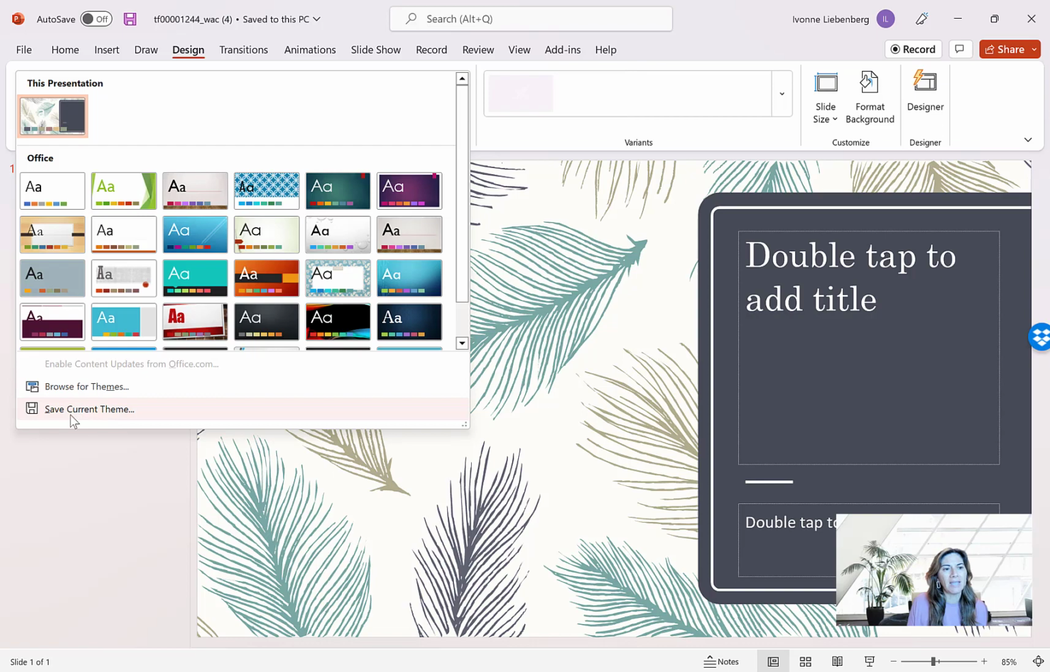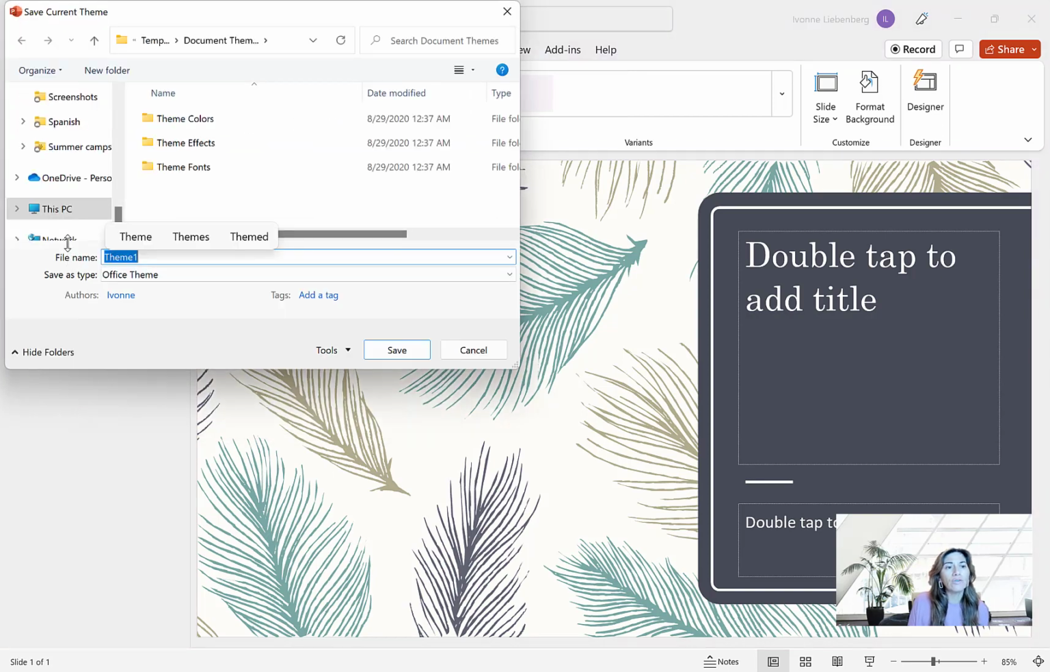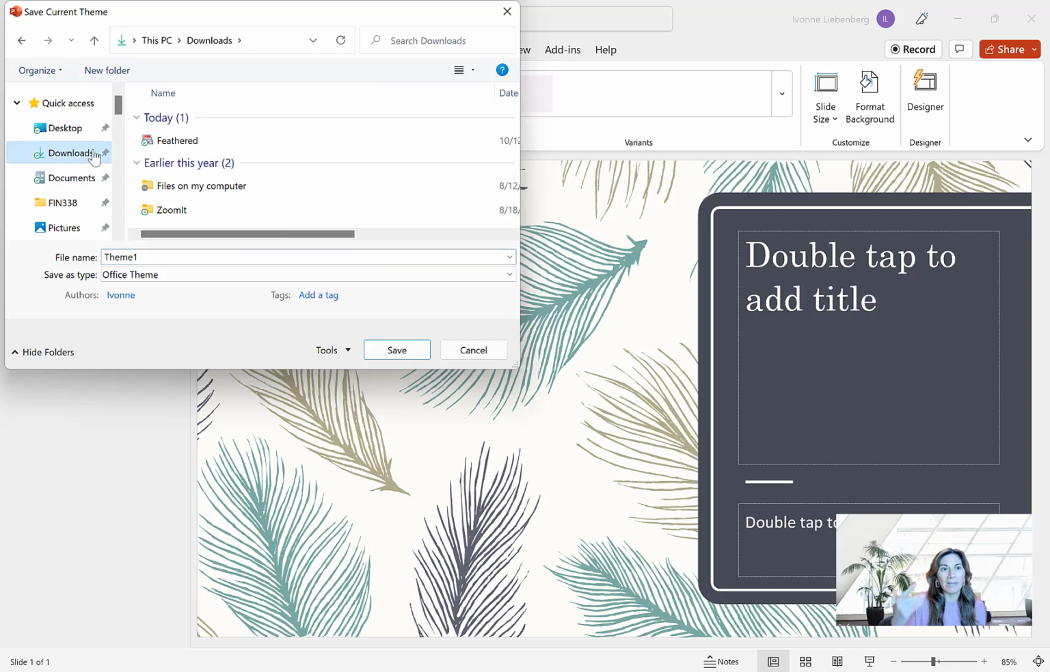So press Save Current Theme at the bottom and choose the location where to save it. We're gonna save it in the Downloads folder. So scroll all the way up until you find your Downloads folder. Your location may look a little bit different than mine, so just search for that Downloads folder. And under file name, we're going to name this Feathered. All right, click on Save.